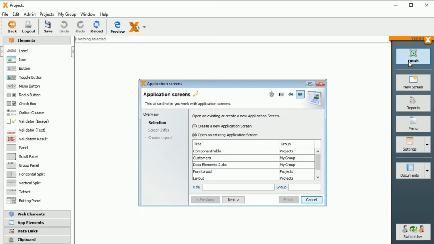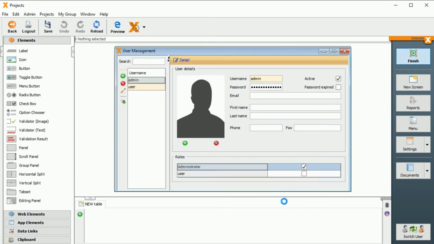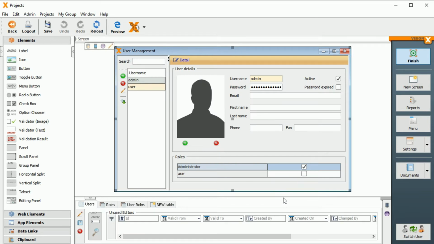My name is Chelsea from SIB Visions, and today I'm going to show you how to customize the user management screen to fit your needs. As you can see, I already have the user management screen open in the VisionX designer.